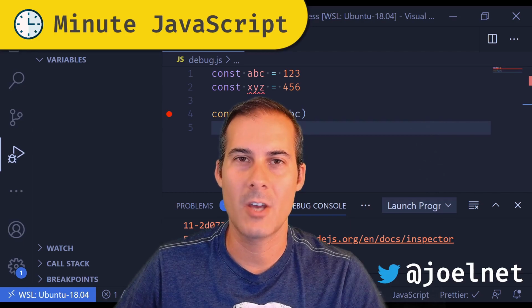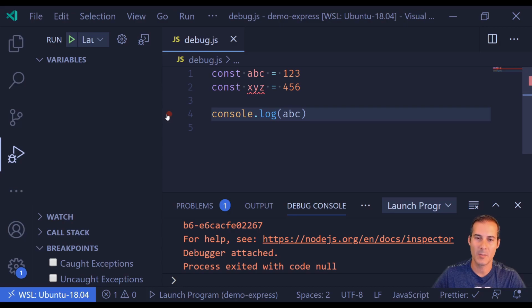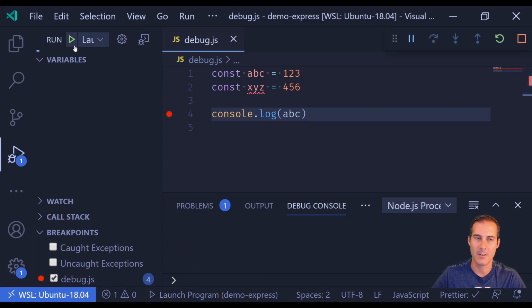Today we'll be using VSCode's Debugger to visualize closures. I'm going to start by putting a breakpoint on line 4 and then starting the debugger.